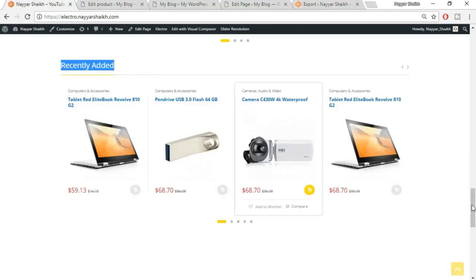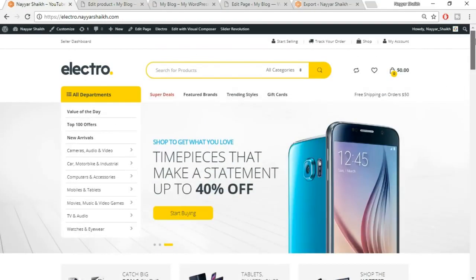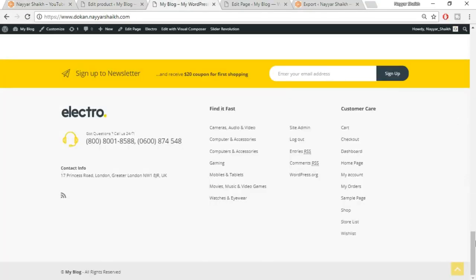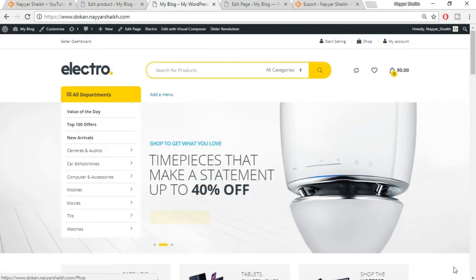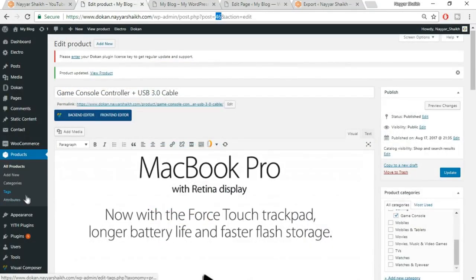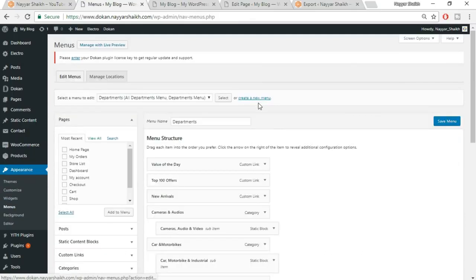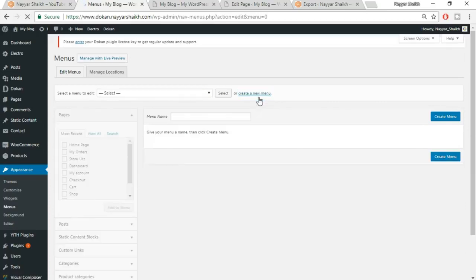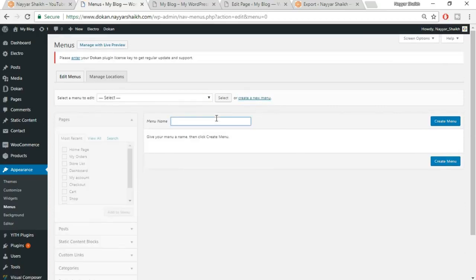Okay, so come back to your dashboard, and before that, let's add the menus. This menu, we haven't put this menu yet. As you can see, this is blank right now. So come back to your website, hover appearances, click on menus, click on create a new menu, and just name it anything. I'm naming it secondary because this is the secondary menu. Click on create menu.